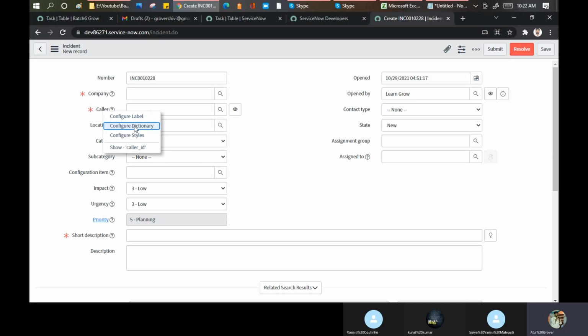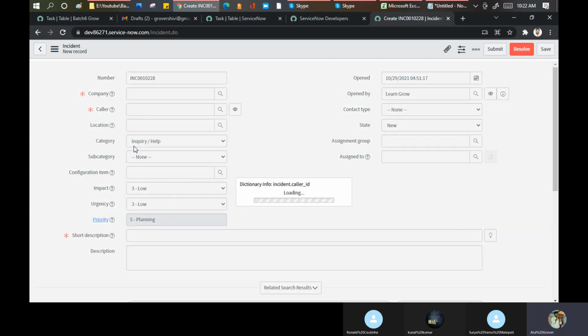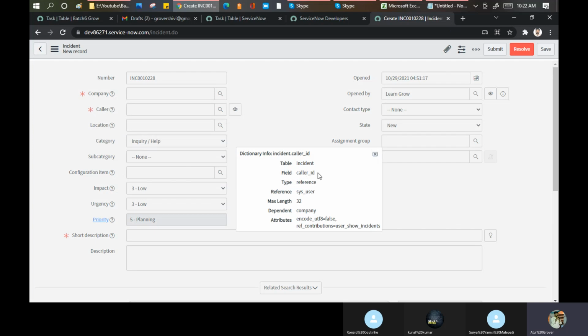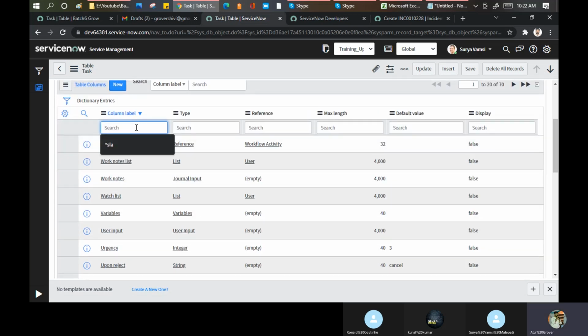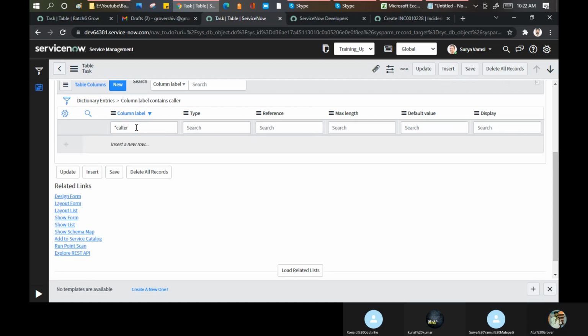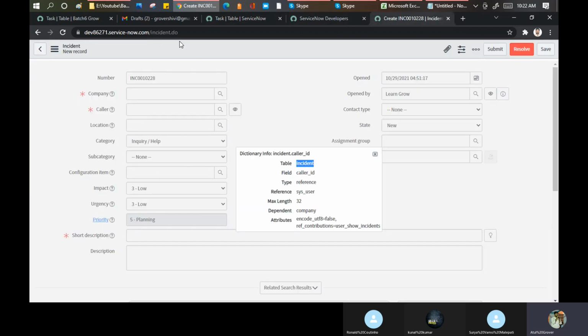You can see configure label, configure dictionary, configure style, configure show caller ID. Let me click show caller ID. This shows you what table it is calling from. The caller is coming from the incident table only, incident dot caller ID, but it is a reference. Now, if I go here in the task table and search for the caller, is it there or not? It is not there. It means this field has been created on the incident table.